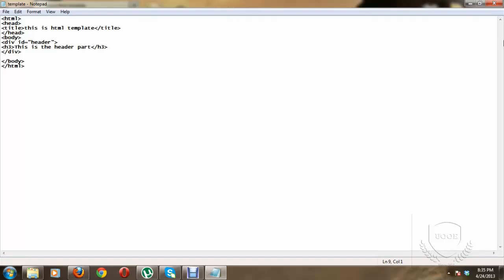Another thing is the sidebar part, like div id equal to sidebar. Normally a sidebar will contain menus, like links. Href equal to something like home. Normally every sidebar will contain anchor tags like this. If you click on the anchor tag, it will take you to another page. So I'm creating a few anchor tags in the sidebar.